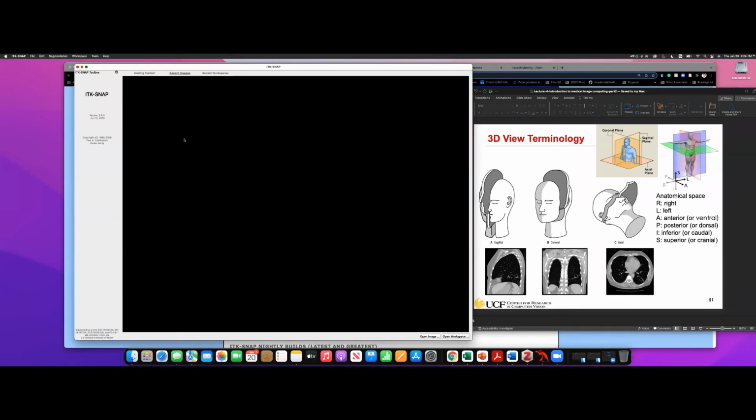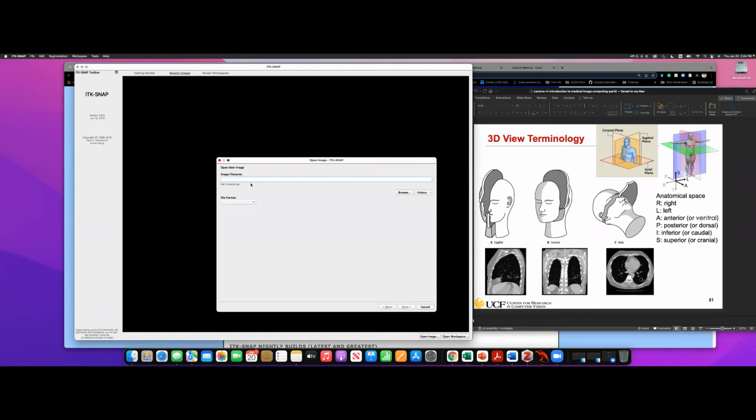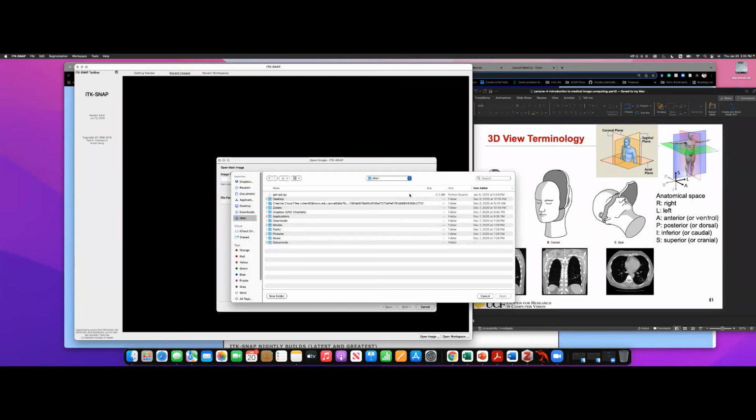So this is the interface of ITK-SNAP. When you open the software, this is what it will look like. On the bottom, you will see a button here, open image, open workspace. You can also click here to open the main image. So let's just click open image. This pop-up will ask you where your image file is located. I already have an example image.